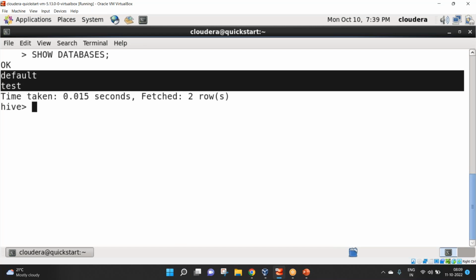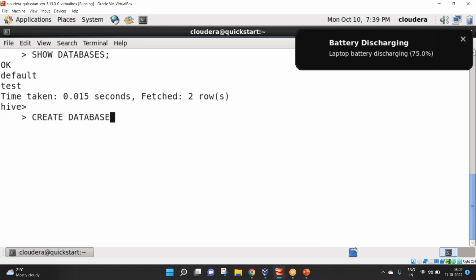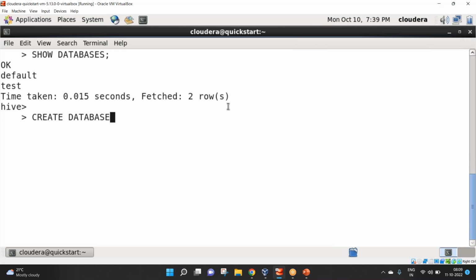Suppose I wanted to create a database with the name October 2022. Then I can go ahead and say create database, and here I'm going to include if not exists. So create database if not exists, and let's say the database name is October 2022. Have a look at this statement. We are trying to say if not exists. What is the meaning of this?